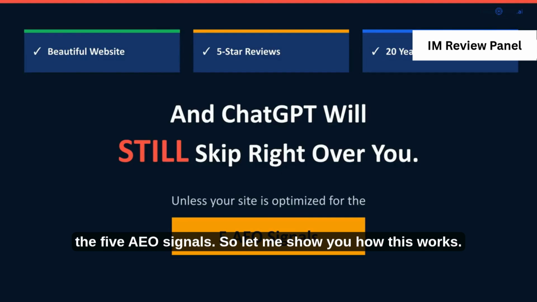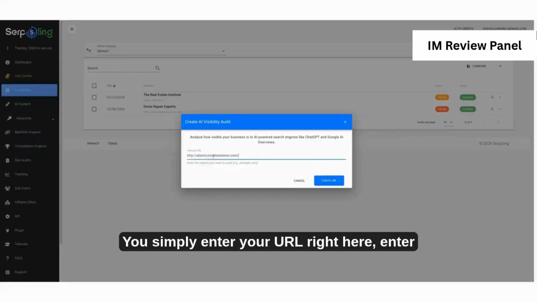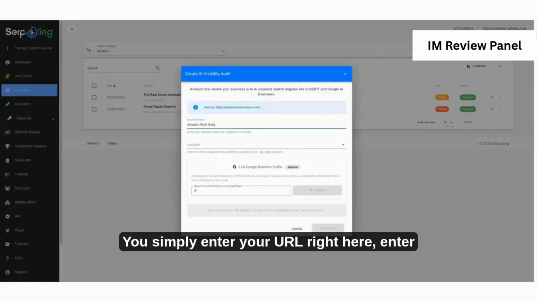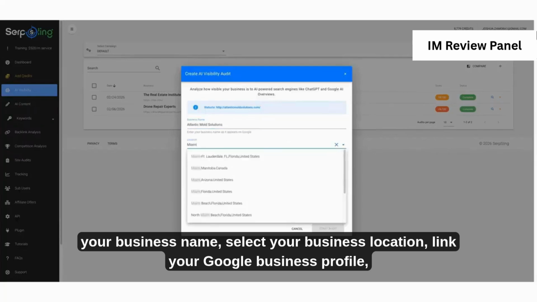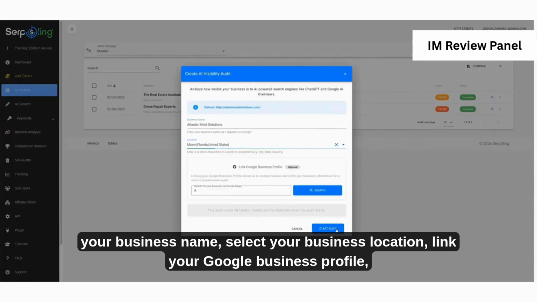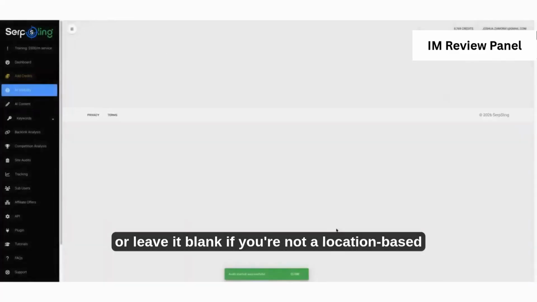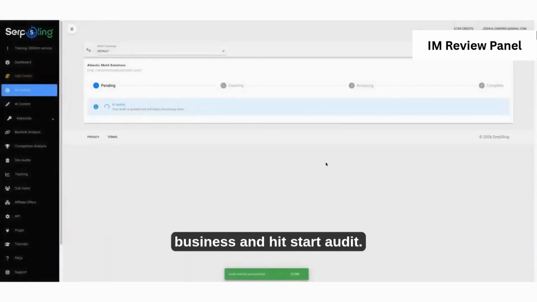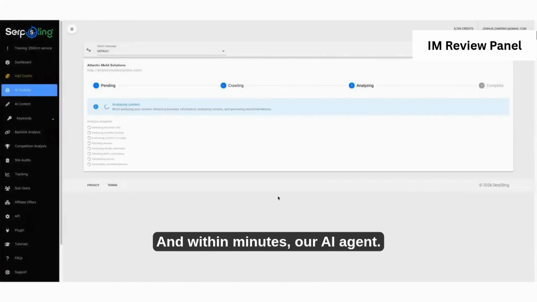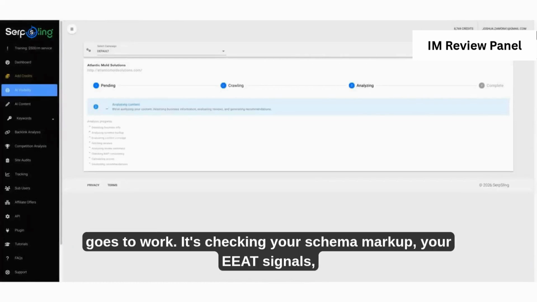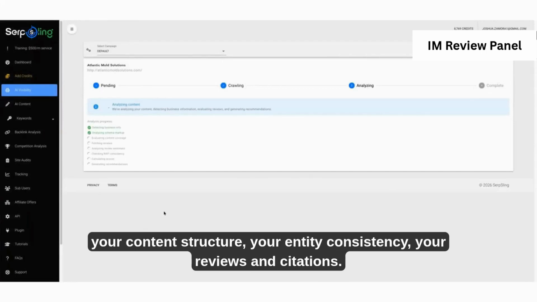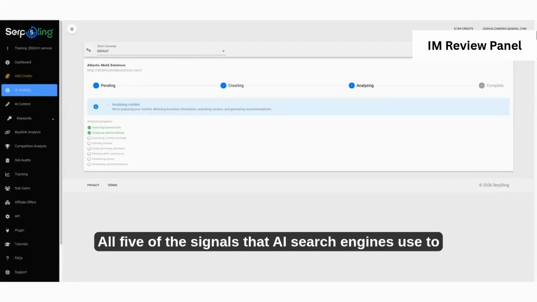So let me show you how this works. You simply enter your URL right here. Enter your business name, select your business location, link your Google business profile, or leave it blank if you're not a location-based business, and hit Start Audit. And within minutes, our AI agent goes to work. It's checking your schema markup, your EEAT signals, your content structure, your entity consistency, your reviews and citations. All 5 of the signals that AI search engines use to decide who gets recommended.